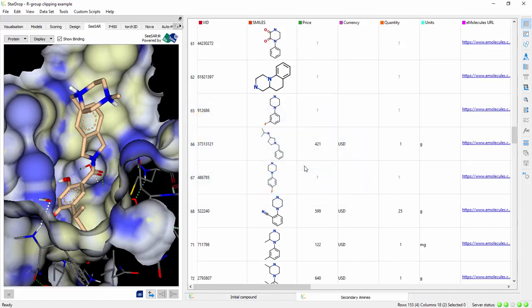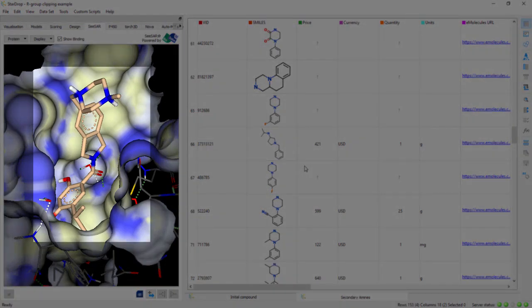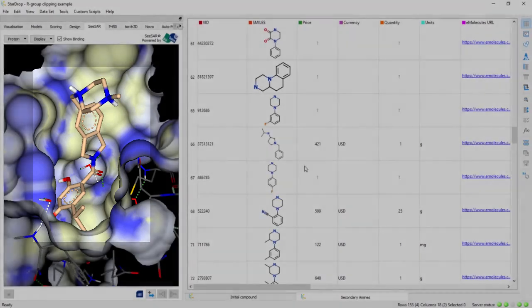The R-group clipping tool enables chemical building blocks to be easily transformed into the corresponding substituents for enumeration of virtual libraries using StarDrop's Nova module. In this example, we will use a set of commercially available secondary amine building blocks downloaded from eMolecules to explore a virtual library based on replacement of the substituted isoindole in the co-crystallized ligand shown on the left.